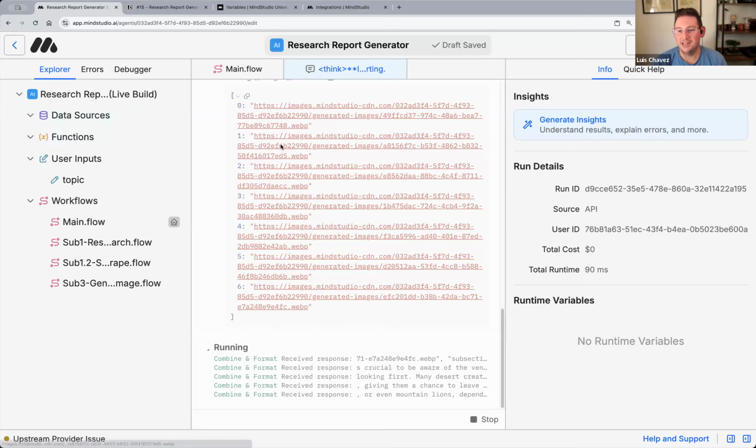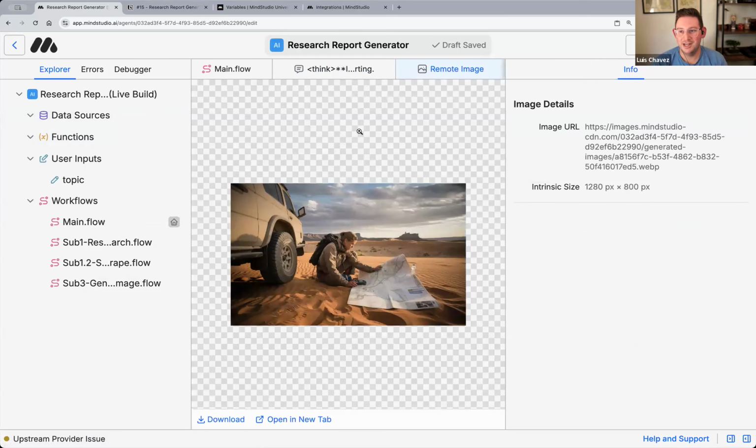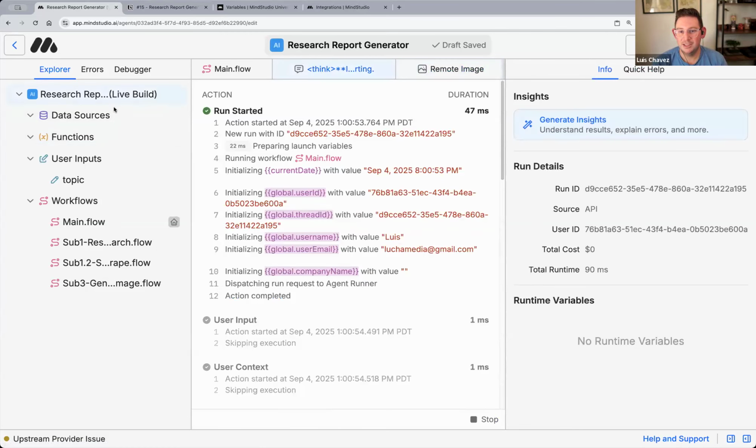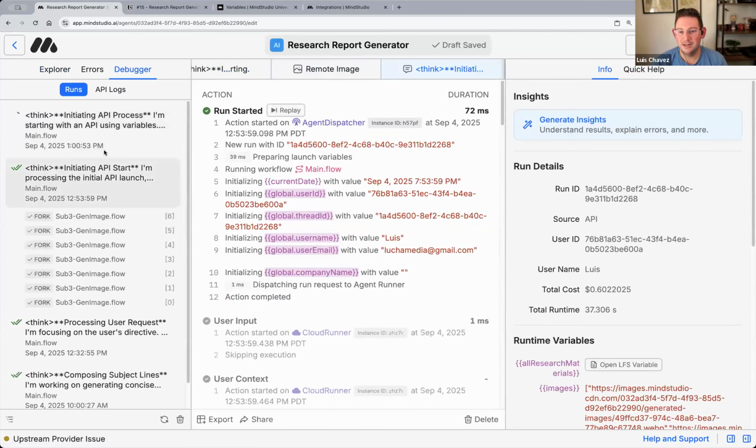Should take just a second. While we wait, let's look at some of the other images that it generated. Nice. We're reviewing a map. That's cool. What else do we got?